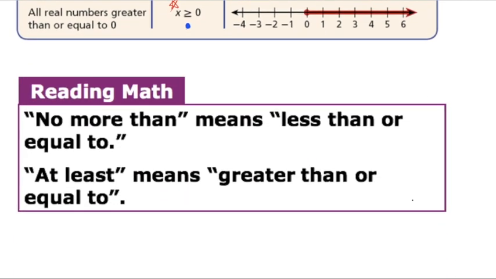Things that you are going to see a lot are the words no more than and at least. So no more than means less than or equal to. This is very important. No more than is going to be your less than or equal to, while at least is going to be greater than or equal to.